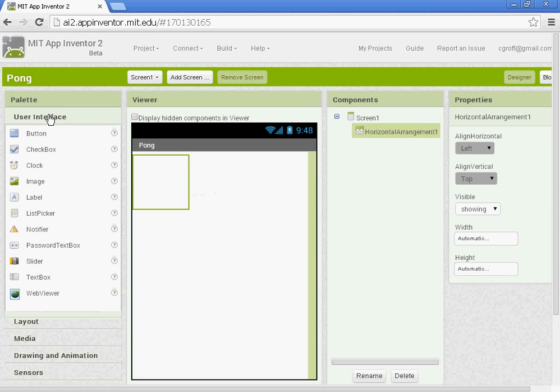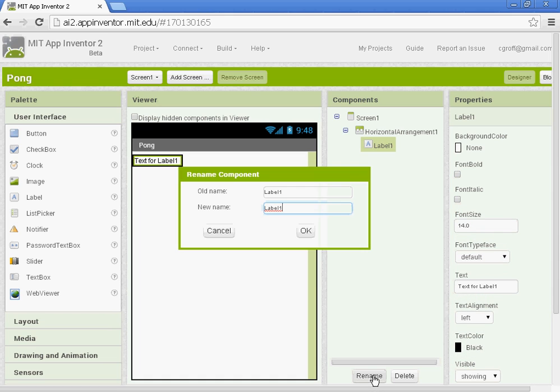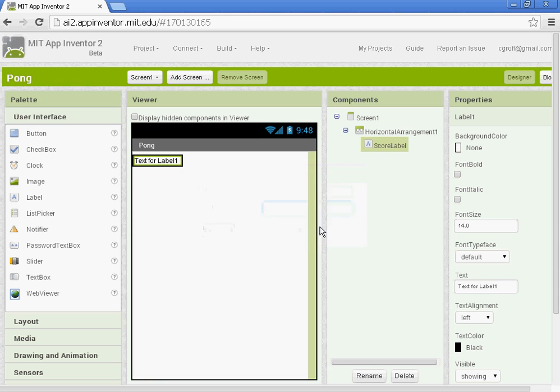And let's go to User Interface and let's get a label. And we're going to drag it into that horizontal arrangement. And let's rename the label ScoreLabel. Remember, you don't want to put any spaces. So ScoreLabel is the name. Under Text, we're going to replace the text with Score.